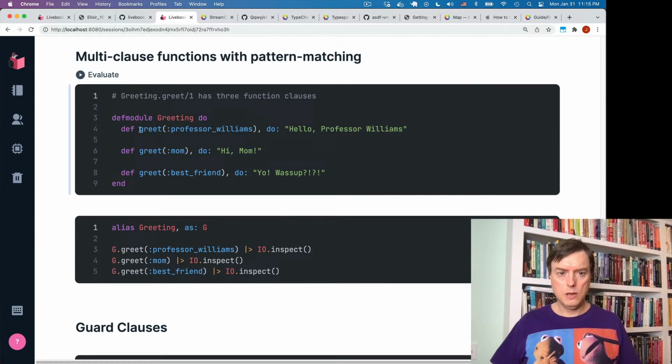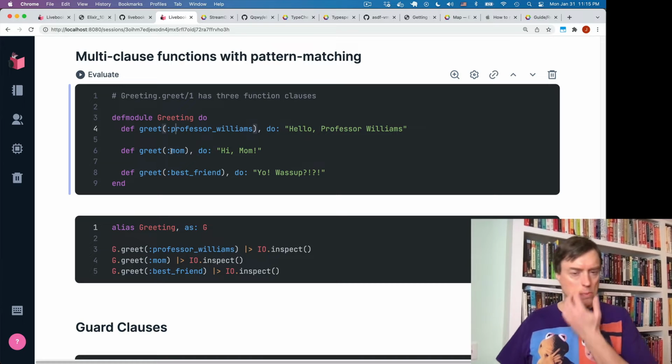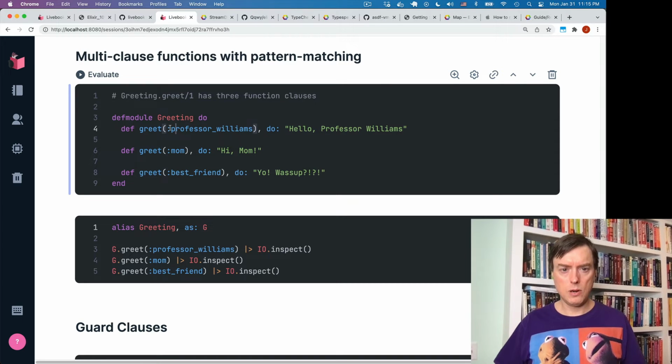So here this is 3 different clauses for what Elixir considers a single function. This is a greet/1, as you can see here, because each of these takes a single argument, and then depending on what the argument is that gets passed in, you get a different response.